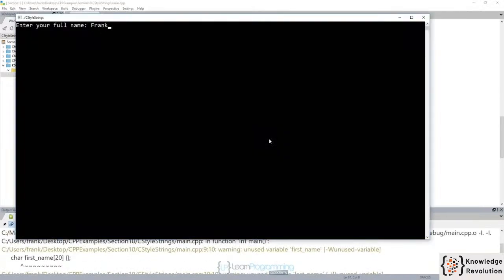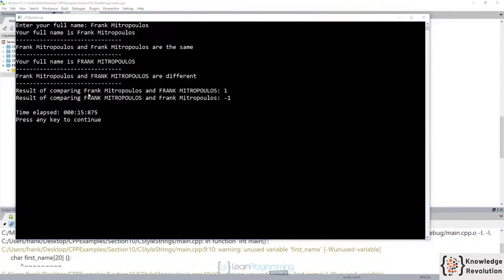So again, I'll use my name and press enter. So as you can see, the two strings are now different. And the string compare function will return 0 if the two strings are the same. You can see here that we're comparing two different strings. It returns less than 0 if the first string lexically comes before the second string, or returns greater than 0 if the first string lexically comes after the second string.